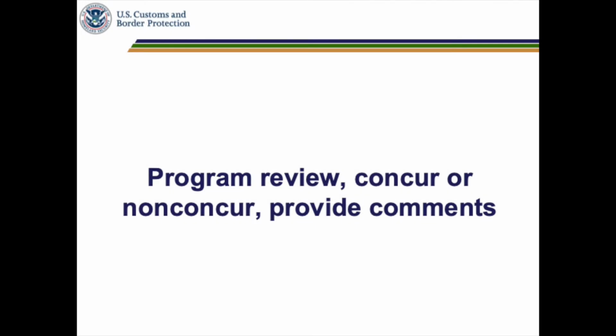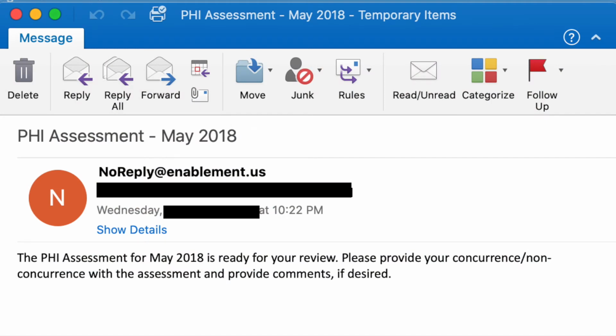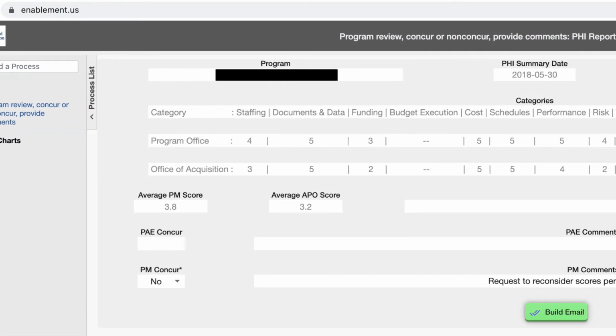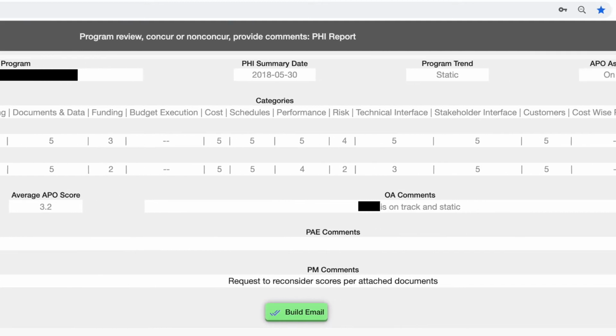The Program Review, Concur, or Non-Concur, Provide Comments process allows licensed users within the Program Office to review the PHI summary brief of the program and provide concurrence or non-concurrence with a comment. The authorized users will receive an email once the Office of Acquisition completes the assessment of his or her program, to allow the user to review and submit concurrence or non-concurrence on the PHI summary brief.